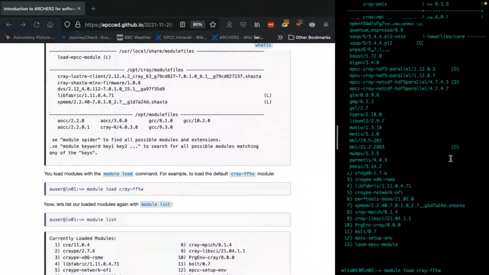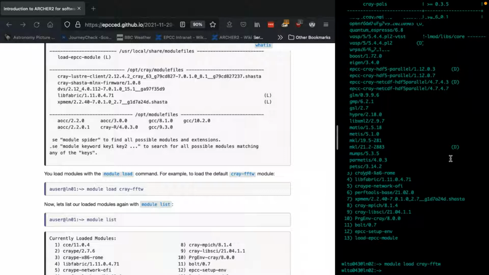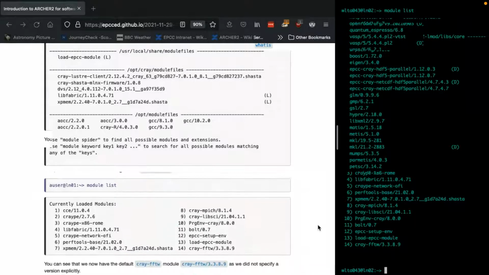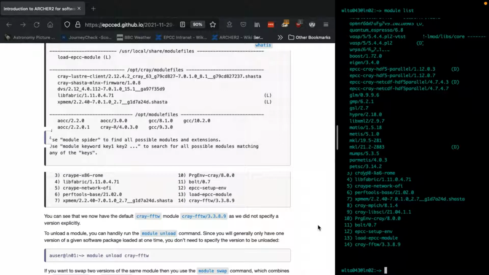So if we just do module load cray fftw, that runs, we don't get a message. We can then check again with module list, and we can see at the bottom, we've now loaded cray fftw 3.3.8.9. What that actually means in terms of using the Cray FFTW software, we'll see in a little bit. Something else to note is that it specifically loaded version 3.3.8.9. So we didn't choose a version.